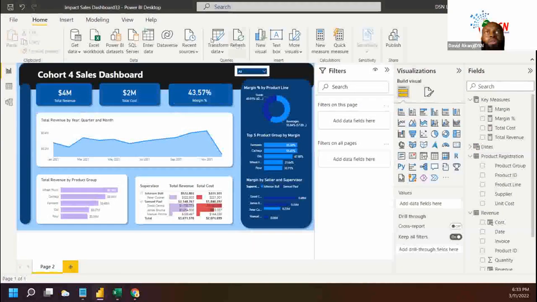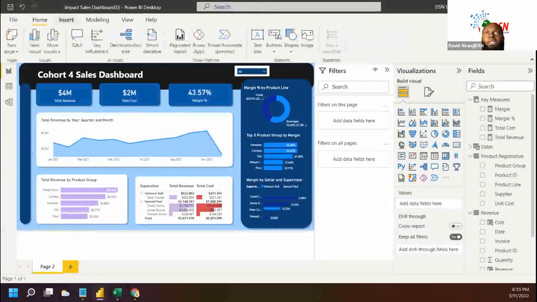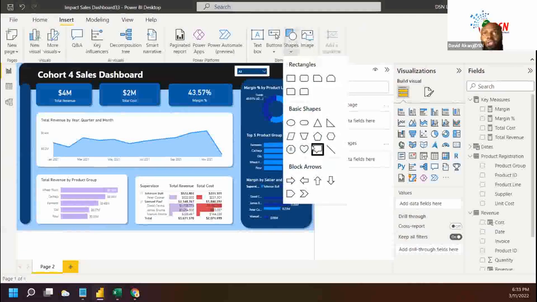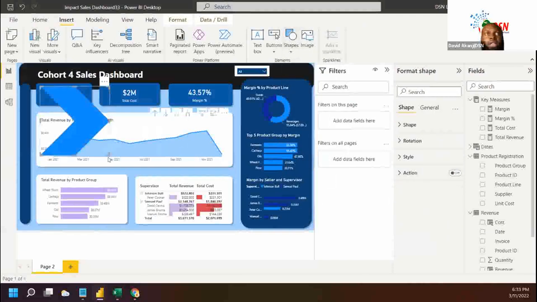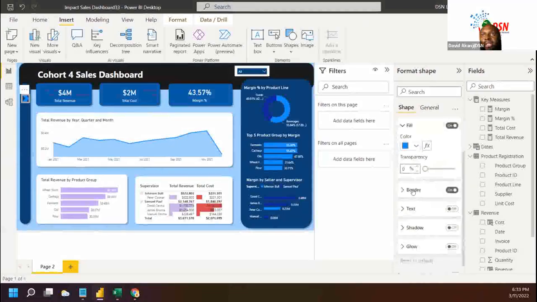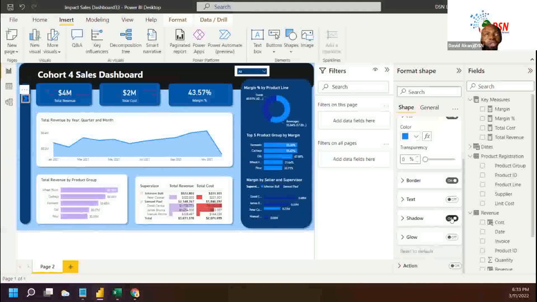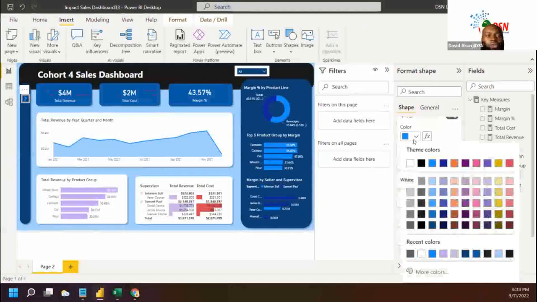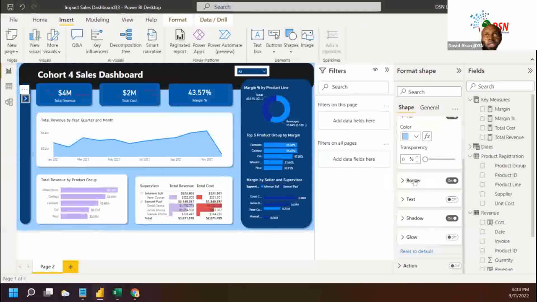So what we need to do if we want to create a button is come to Insert here. You can pick any of these things to create a button. Just drop it here. Then you can click Style, you can click Shadow. If you click Shadow, you can change the color to anything you like, then you can close the border for it.